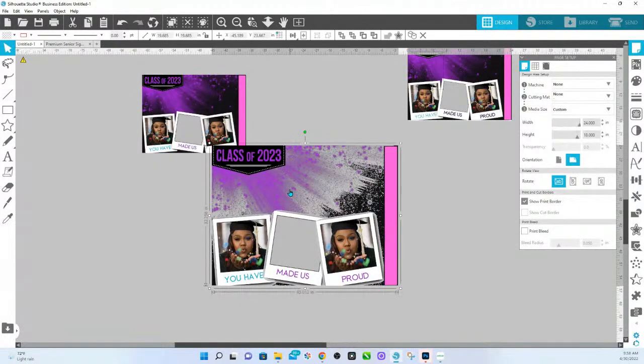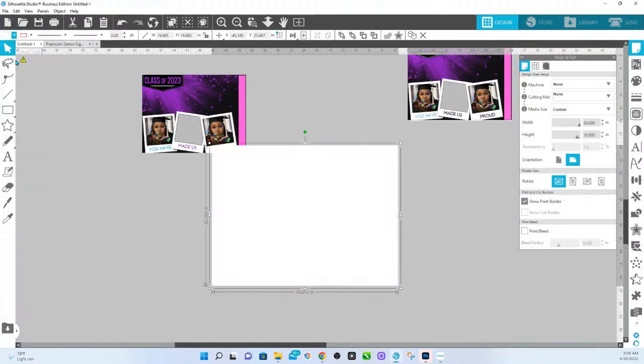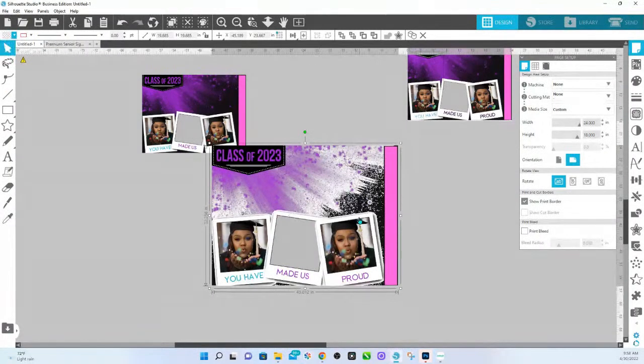I'm going to copy. I'm going to make this whole thing white and I'm going to go paste in front. So they were getting like this white box because their background was white. So they were getting this white box and that's not how it's supposed to be. It's supposed to look like this.